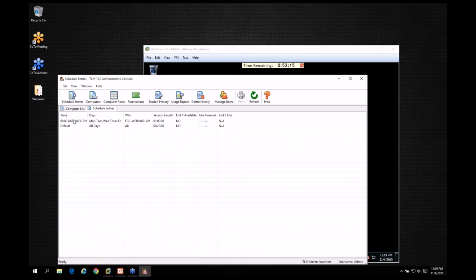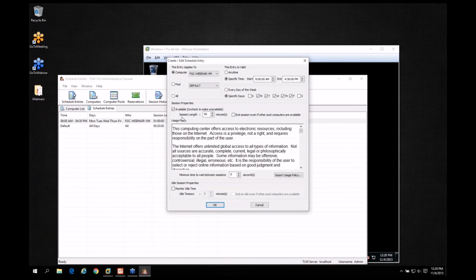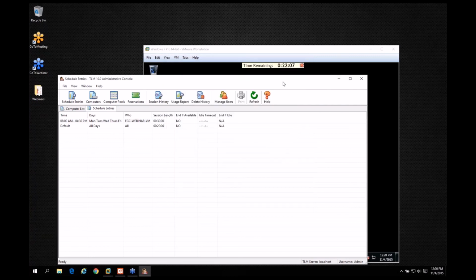And this lets you change the schedule entries in real time and see the effects. So if I were to go and edit this schedule entry and make it 30 minutes long, the clock should go to around 22. And so that's the behavior of TLM, is that there's communication between the server and the client to keep the clients and the server all updated as to what's going on.